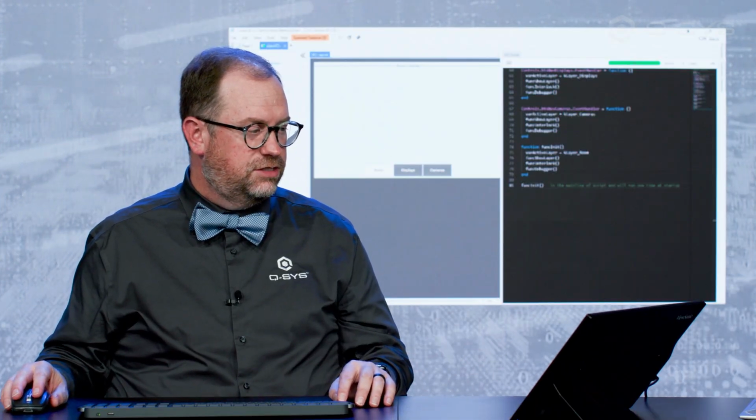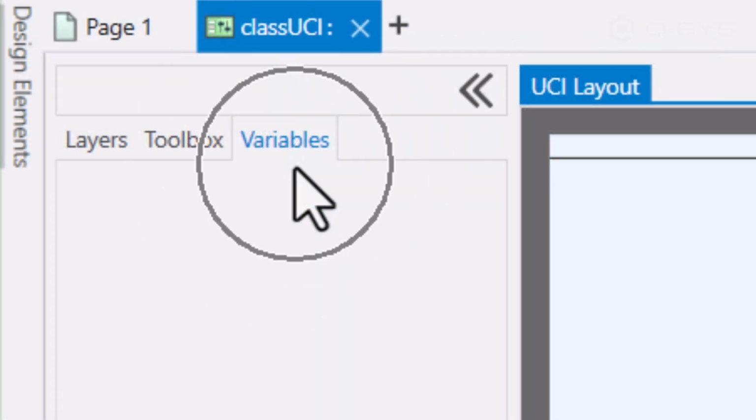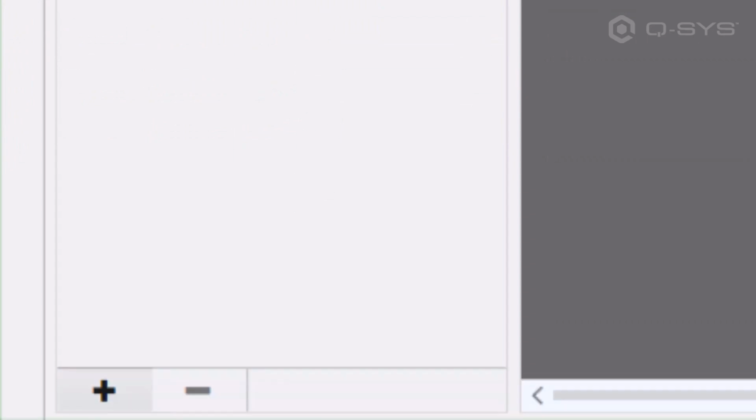Let's go into our list of variables. And the first thing you notice is, well, Jeff, you don't have any. Let's add some. Let's add 3 variables for our 3 buttons.